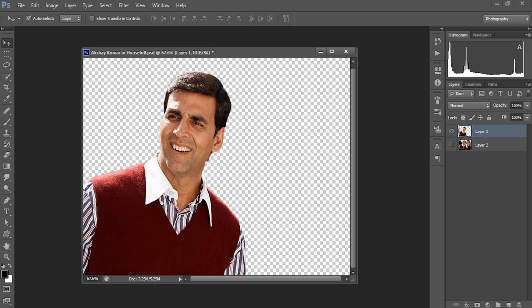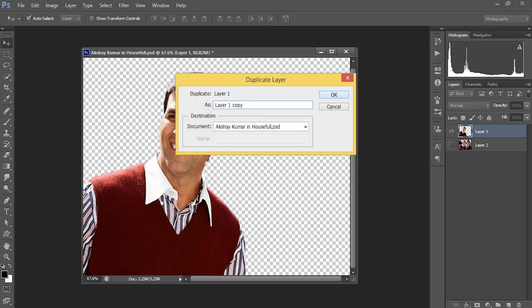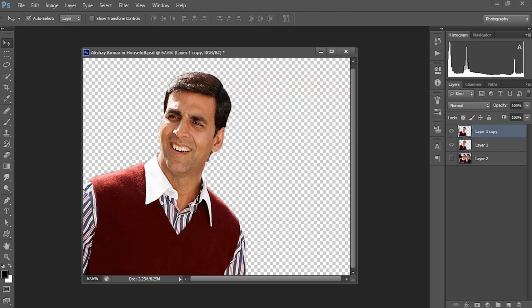Before starting the work, I'll make a duplicate of this layer by pressing Ctrl J or just right click and duplicate layer. Okay, so I'm just hiding this. So we'll be working on this layer.